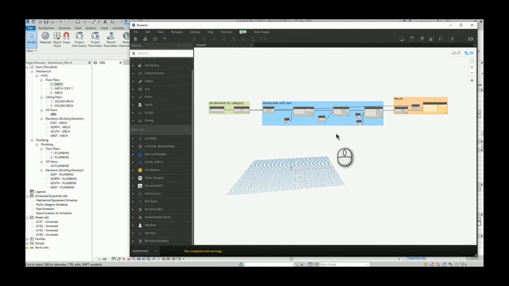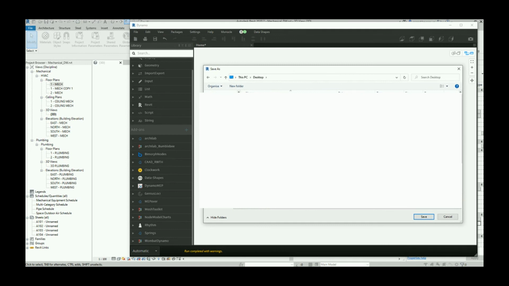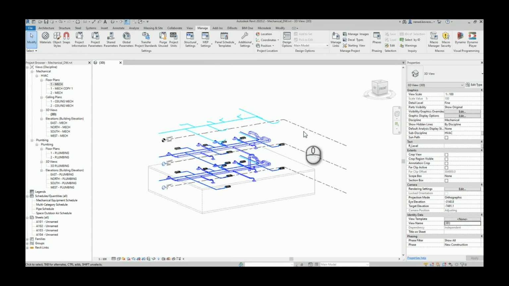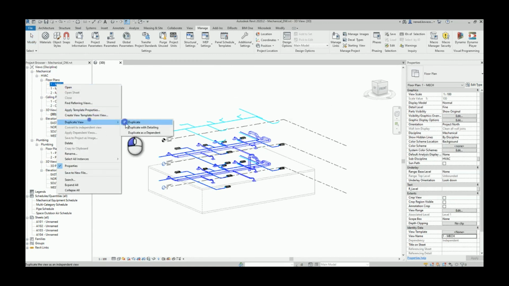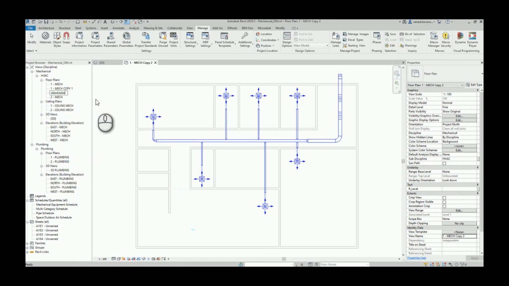And of course, like in any other program and any other document, you should save your script. You just need to find the right place to store that script, and save. Now you can close that Dynamo window, and maybe if you duplicate this view and you have some random name, you want to run that script again, you don't need to go to Dynamo again.